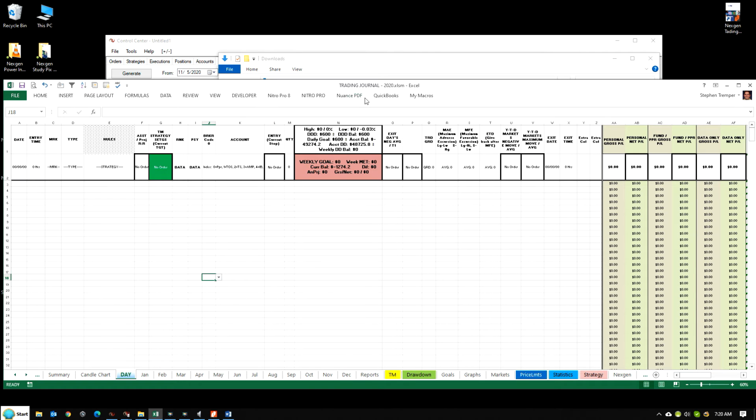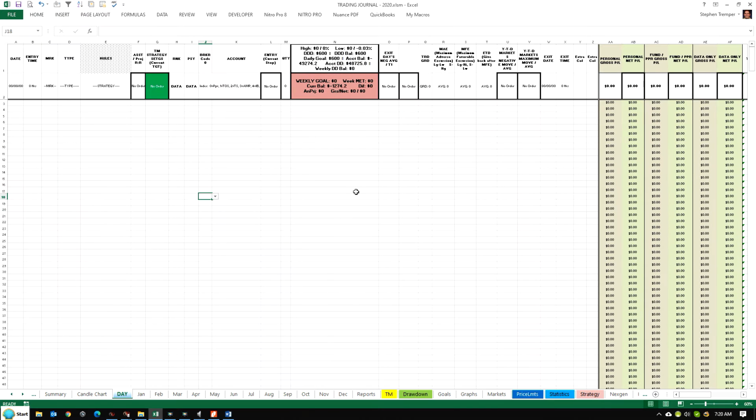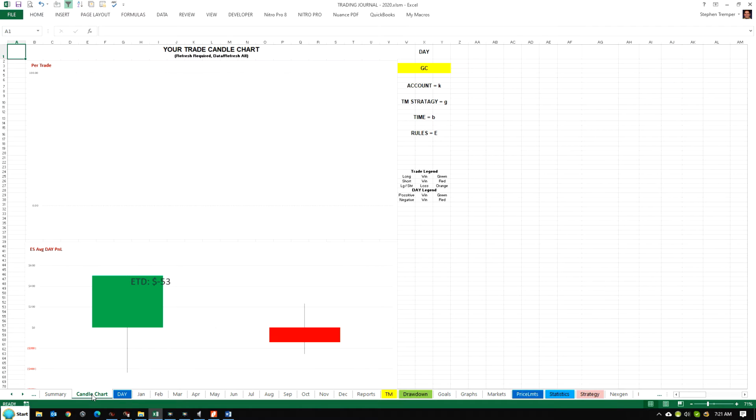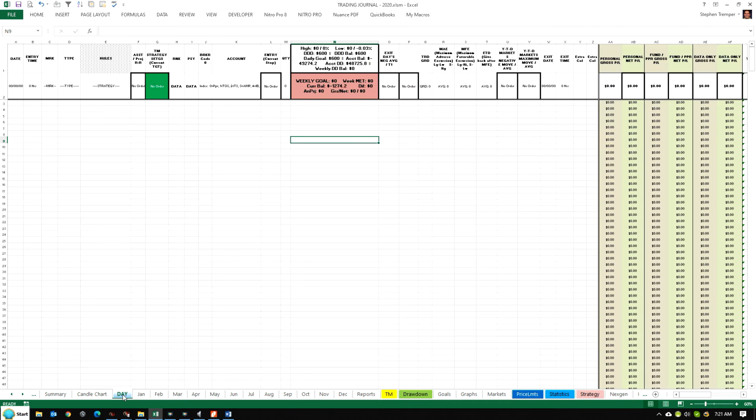All right, so back to where we are. Here is the spreadsheet, and I'll give you a quick overview of the components, and then we'll go into the interview. You have multiple sheets down here. You've got summary. I don't want to get into each and every one of these, but there's a summary of the year. Here's the autopsy candlestick thing. There's the day sheet. This is our main sheet that we're probably going to be on.